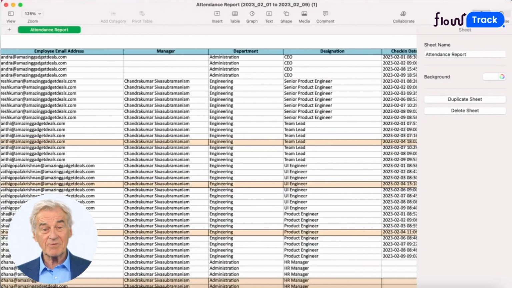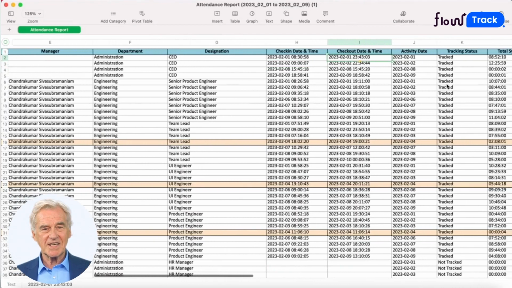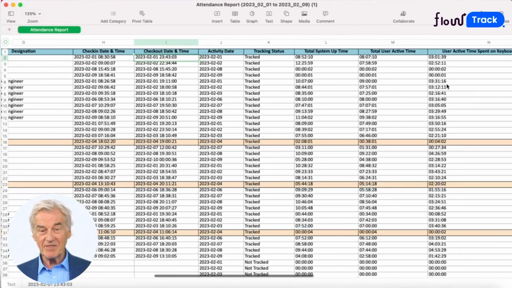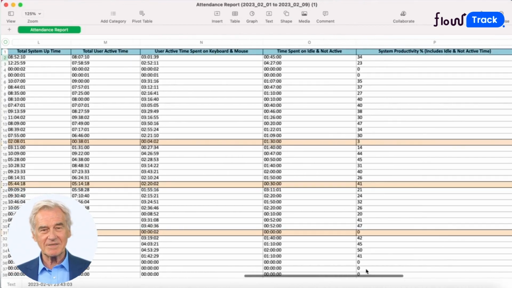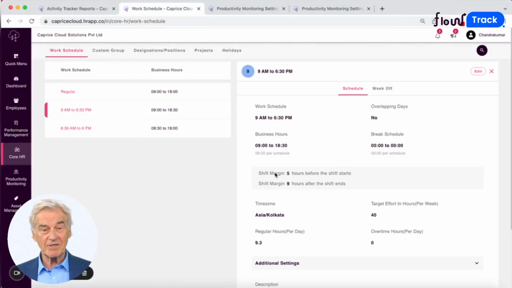Check-in and check-out time are captured automatically based on the minimum 6 seconds of computer activity on users' assigned work schedule. Work schedule is defined with business hours, shift margin, time zone, and week-offs. Shift margin helps FlowTrack to understand the boundary of the user's work time to calculate the productivity. In fact, check-in and check-out time are captured only within this time boundary. You can configure the work schedule in Core HR, Employee Data Management, and Work Schedule. This report helps you keep track of your team's attendance and make sure everyone is showing up on time.